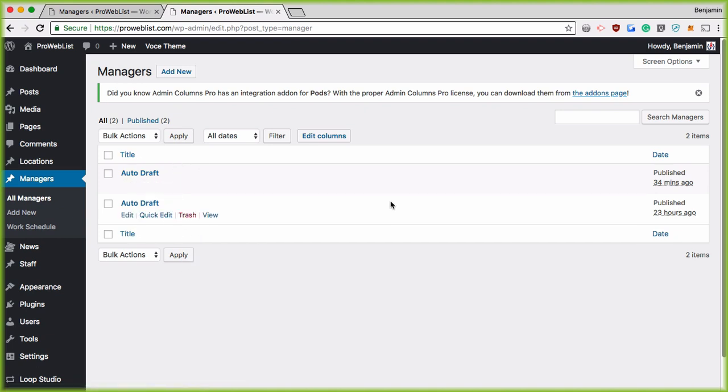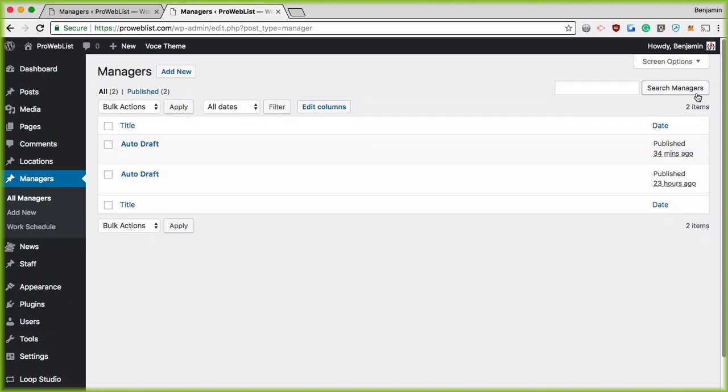Now, the one thing I don't like about the free version, and I'm a big opponent of lots of upsell in the admin area, is that this plugin will constantly try and tell you, you're using Pods. Did you know you can use special Pods columns? Well, you don't need that. So get rid of that.